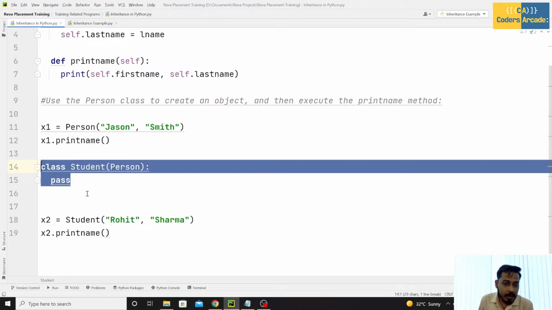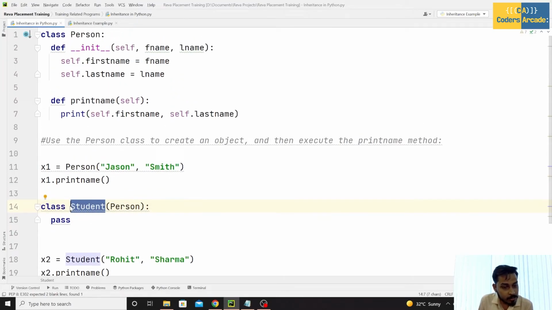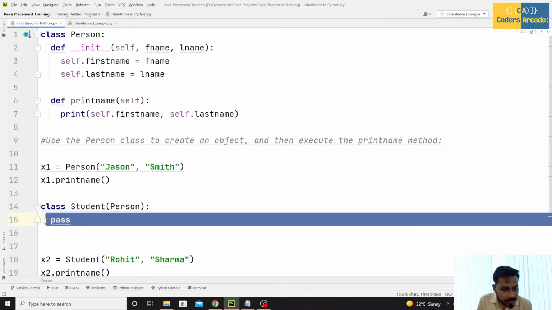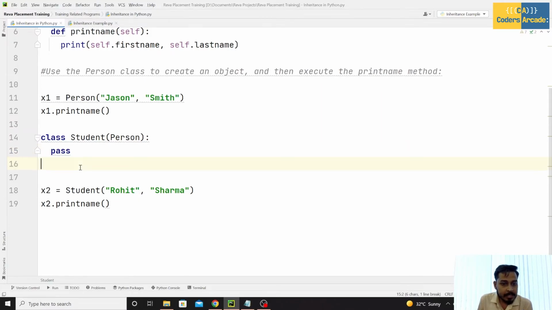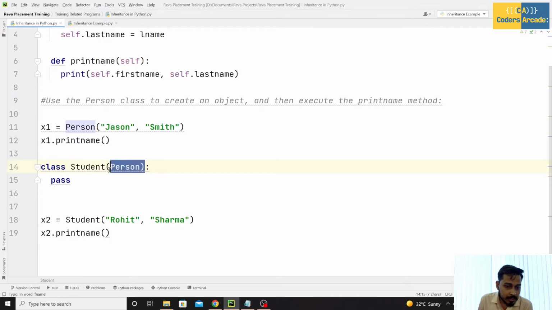Now I created a class called student, and I specified this person class in the parenthesis of this class definition called student. That means now this class student has started inheriting this person class. As you can see, in this class student I have not written anything. I just said pass. This way I can leave my class student empty. And this class started inheriting fname and lname automatically from this person class.